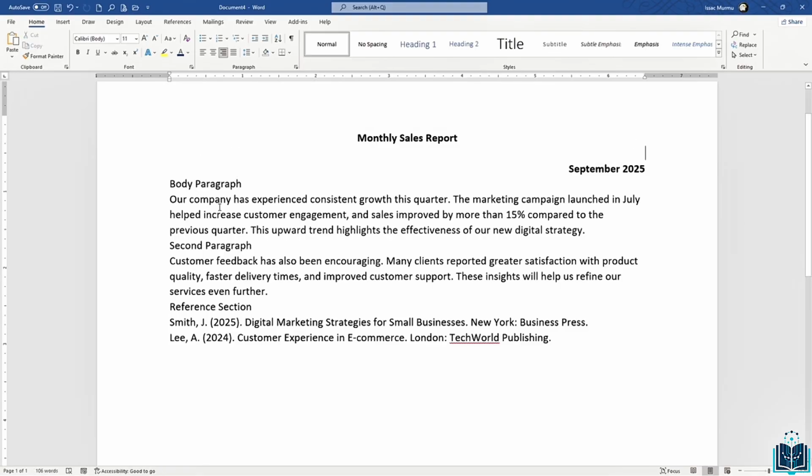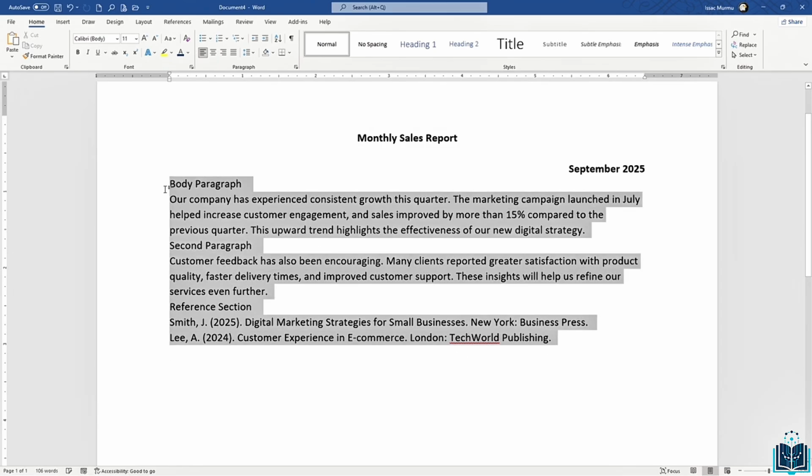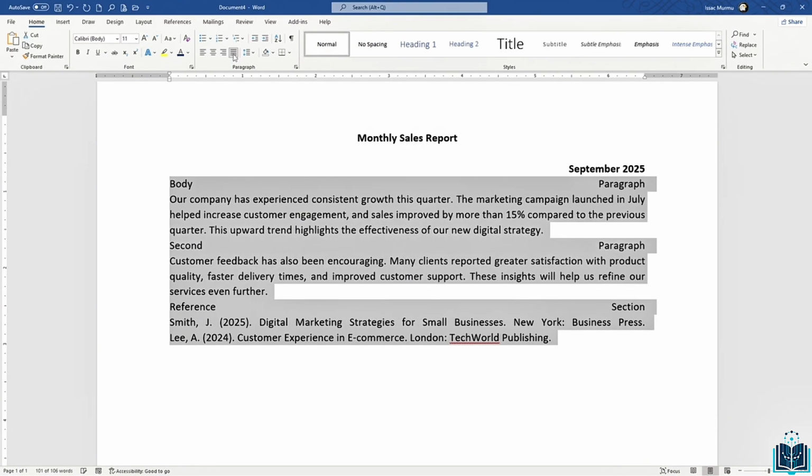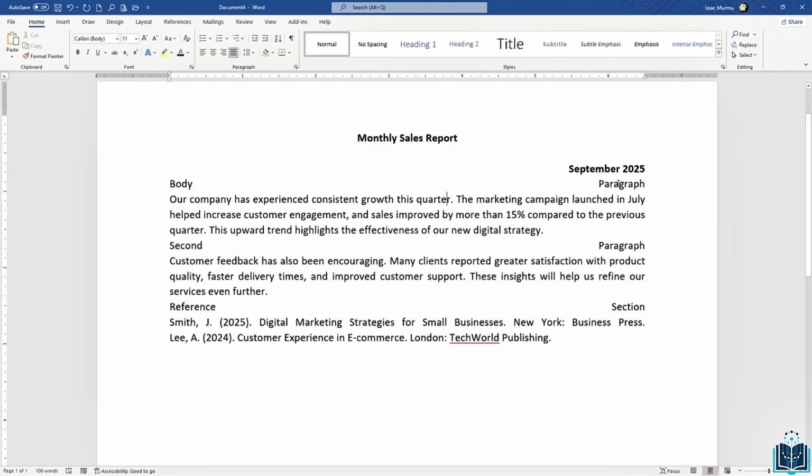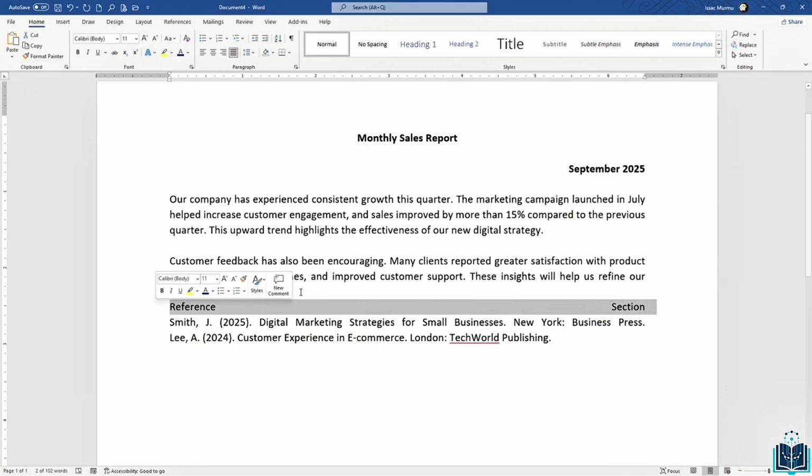Okay, so the next thing, before that, let's select all the text and use the justify alignment. Here we have these ones. Okay, and that's it. I can delete these paragraphs over here for now. Okay, and this is the sections reference.